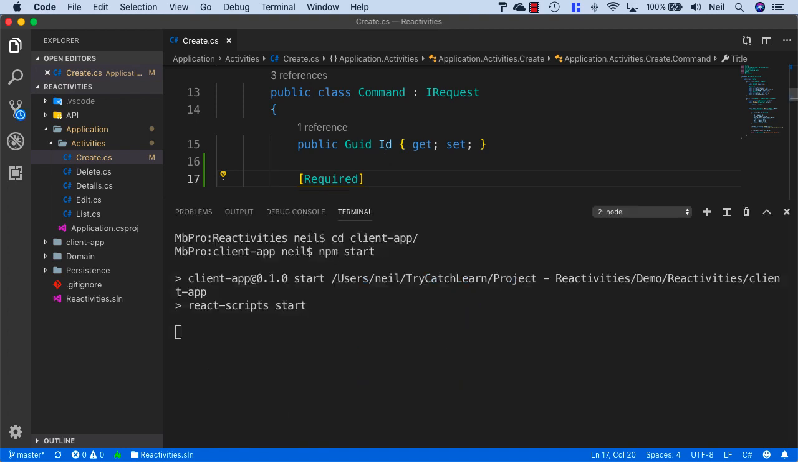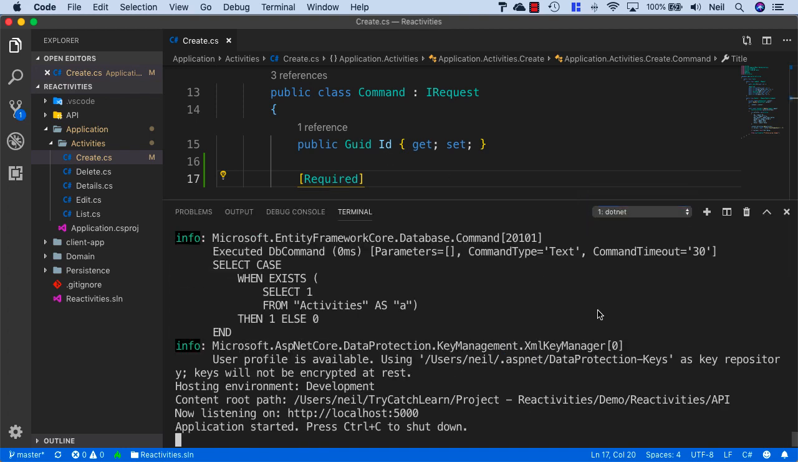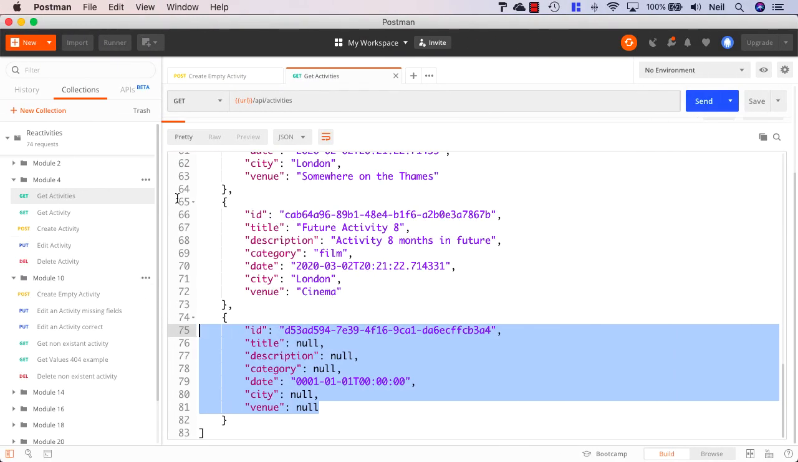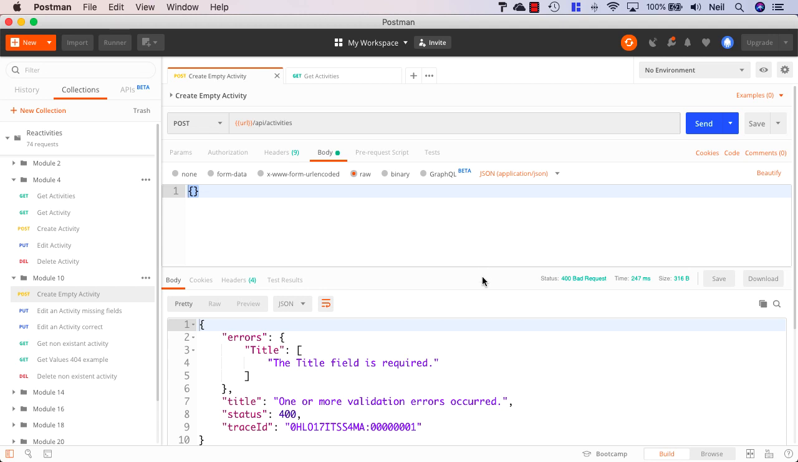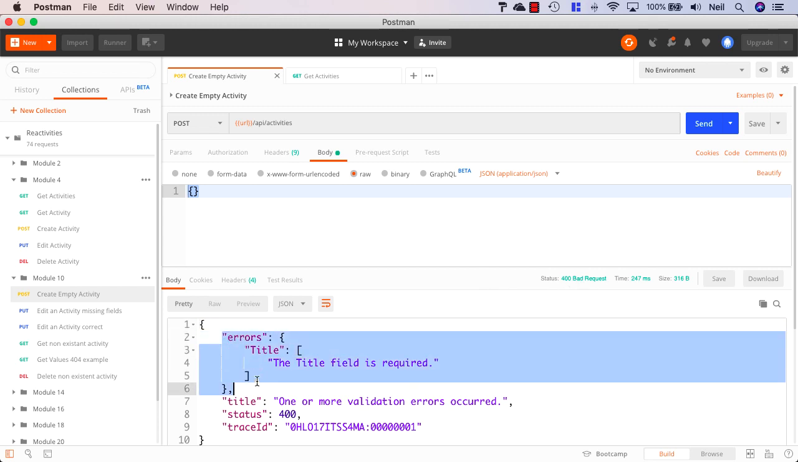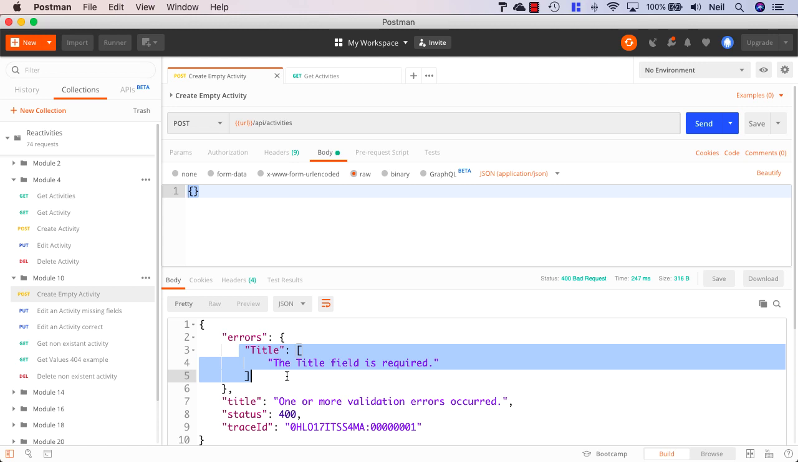And now that this is in place, let's just make sure our API server restarts itself, and it has. If we go back to Postman and attempt to do the same thing that we just did, which is to create an empty activity, what we'll find now is that we get a 400 bad request. And our 400 bad request sends back quite a bit of information. It sends back the status code of 400, and it also gives us an errors object, and it tells us which particular property is required. And we get all of this just by simply adding a little data annotation to our API. Well, that's pretty cool. But why has this happened?